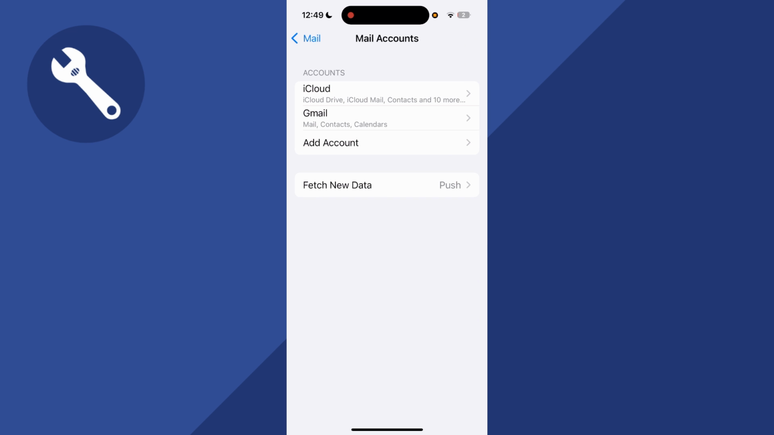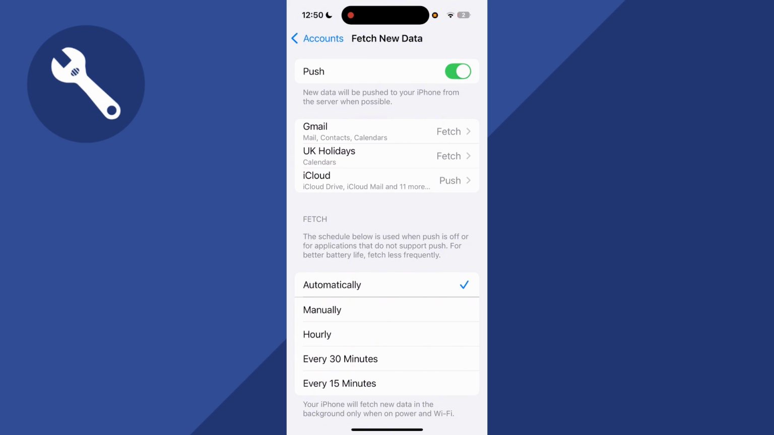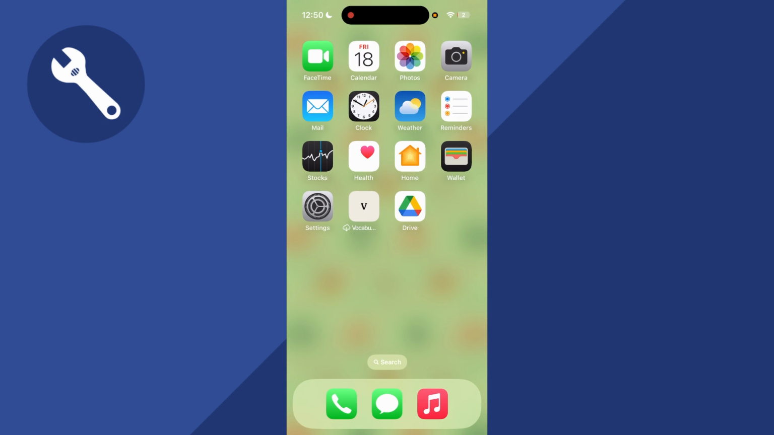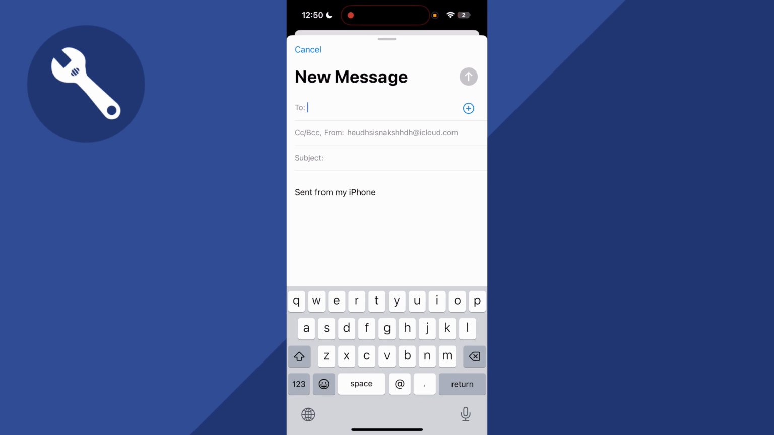Click on fetch new data and make sure push is turned on and enabled. And make sure fetch at the bottom here is set to automatically. And then you can go and close out of this window. We can then open up the mail app and check to see if our mail is now working.